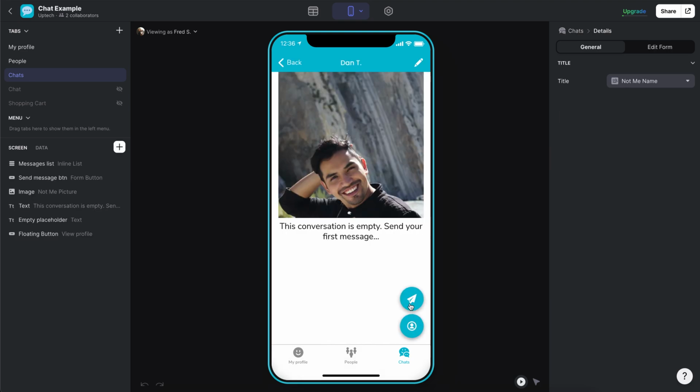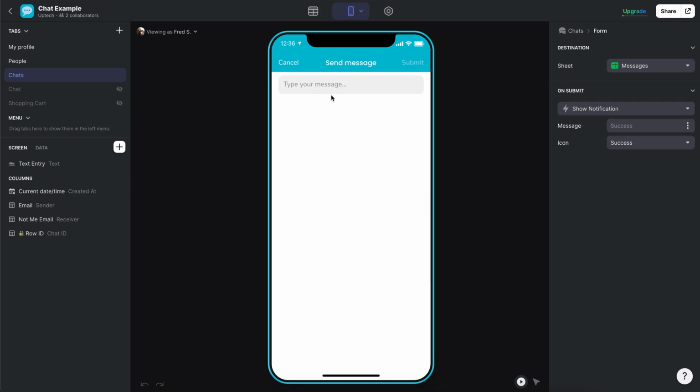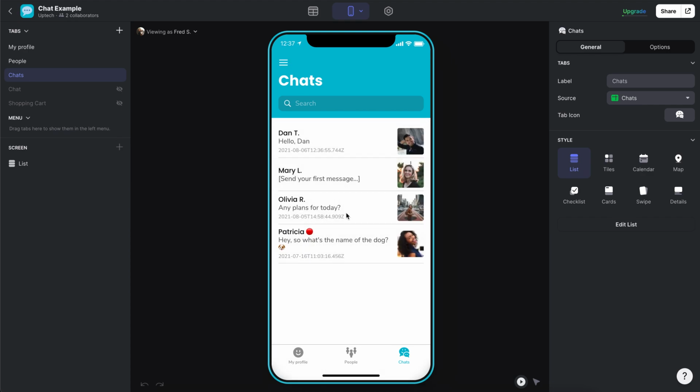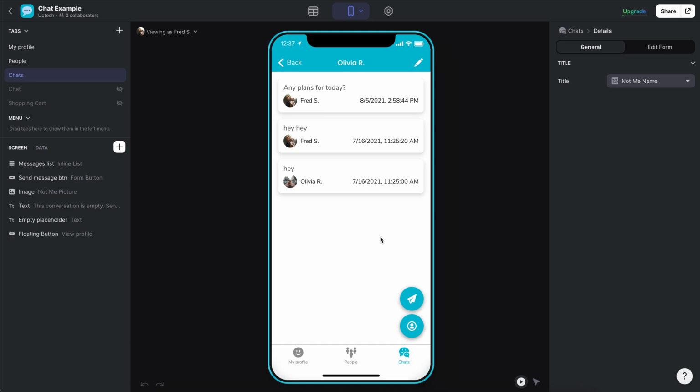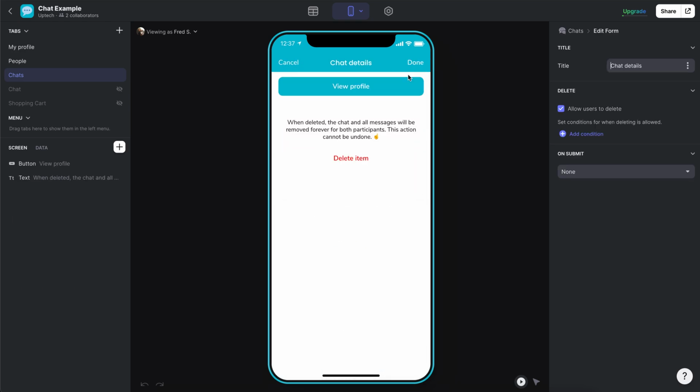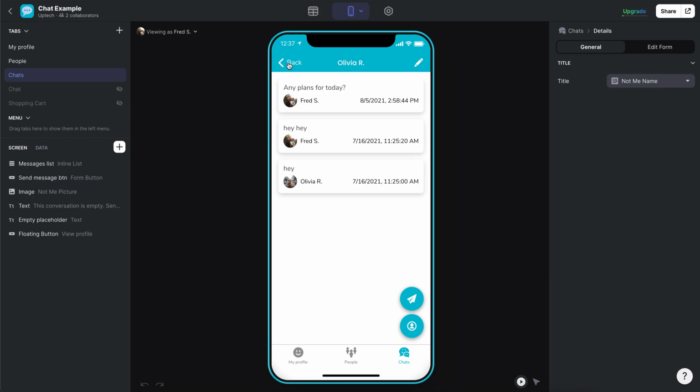So if it's a new chat, it prompts you to start the conversation. Let's type hello then. And when it already has some history, you will see the history of all these messages on the chat screen. From each chat, you can go back to this user's profile, or you can edit this chat by deleting it altogether. That deletes it for both users.